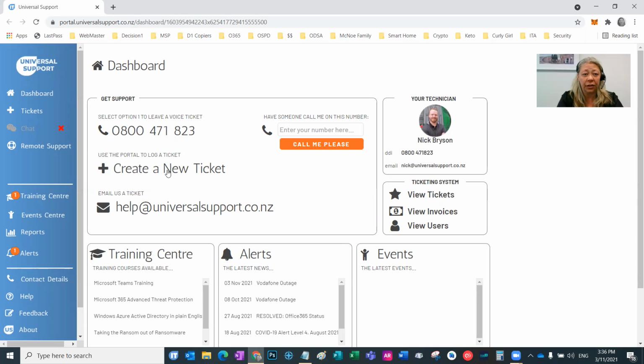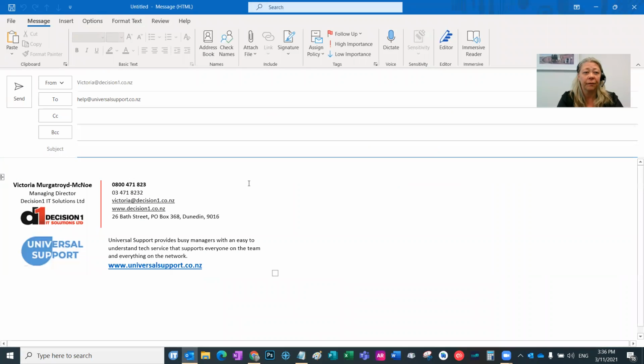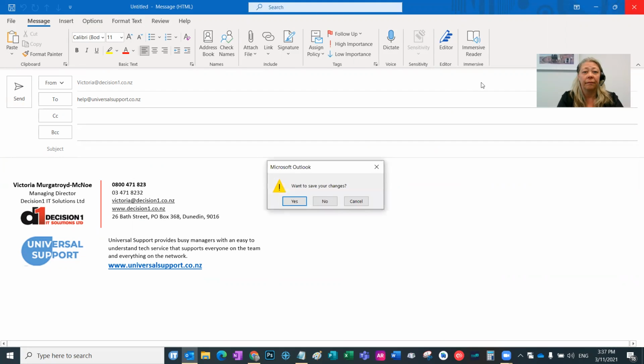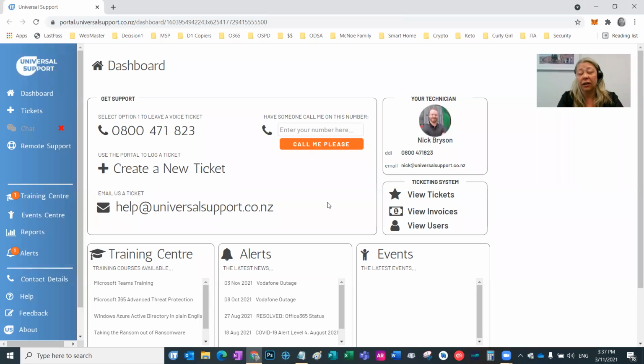You can also create a new ticket. Now this takes you into the ticketing portal, which I'll show you shortly. You can create a new email. So just by clicking on that, it will open eventually a new email ready to send to Universal Support Help Desk, and you can type in whatever problems you have. And then send that off, and that goes directly into our ticketing portal. So it's all there ready to go. So you don't have to remember what the email address is. It's just all ready to roll.